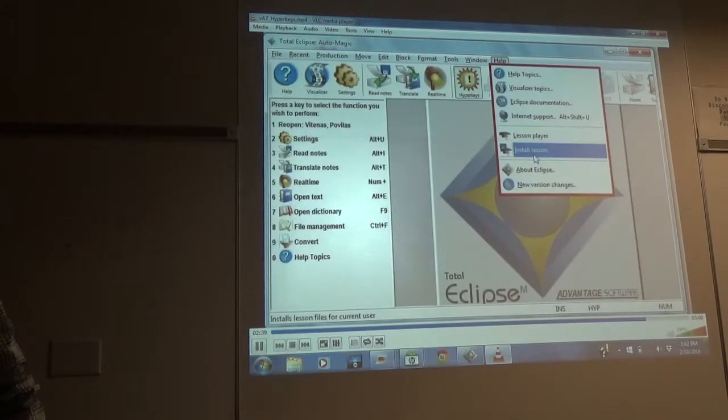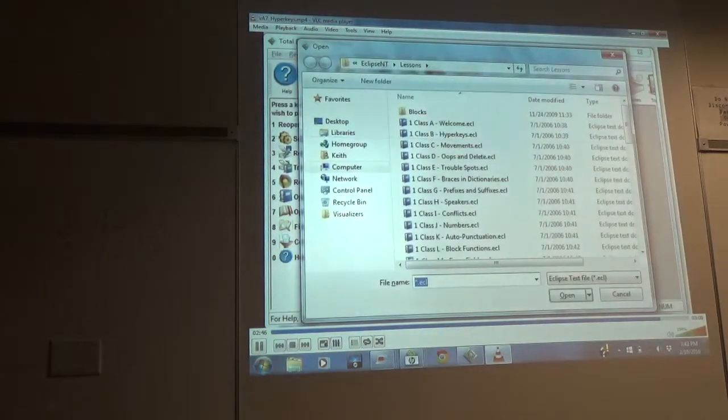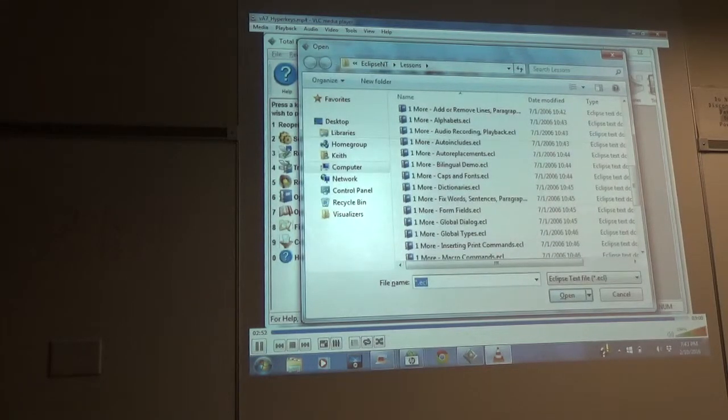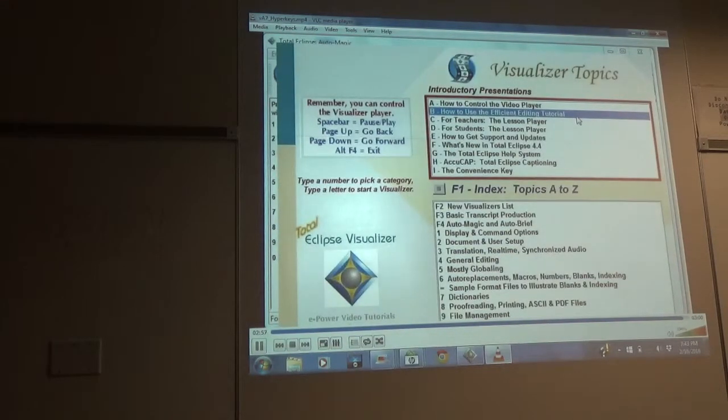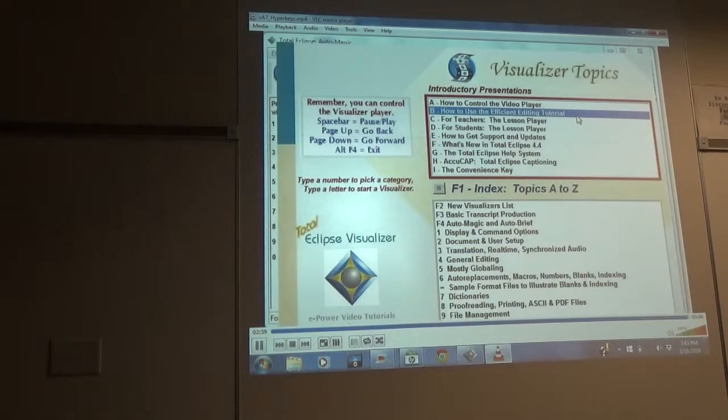A good way to learn how to use hyperkeys is to install and play lessons of the efficient editing tutorial. There are about 15 one-class lessons which give you basic information, as well as a set of Tell Me More chapters that offer more detail. A separate visualizer shows you how to use the efficient editing tutorial.